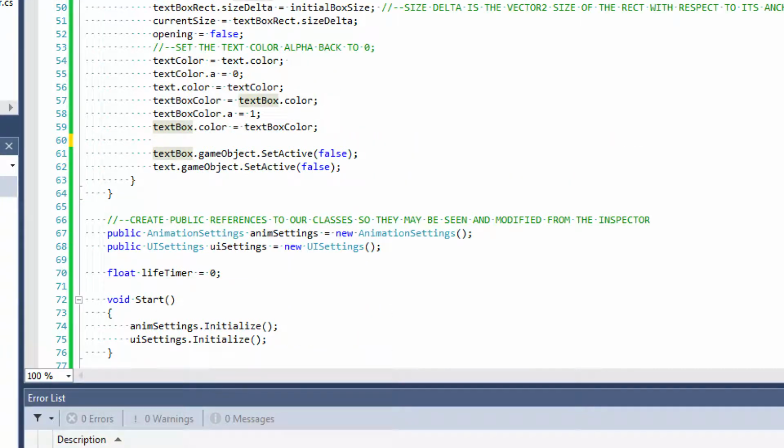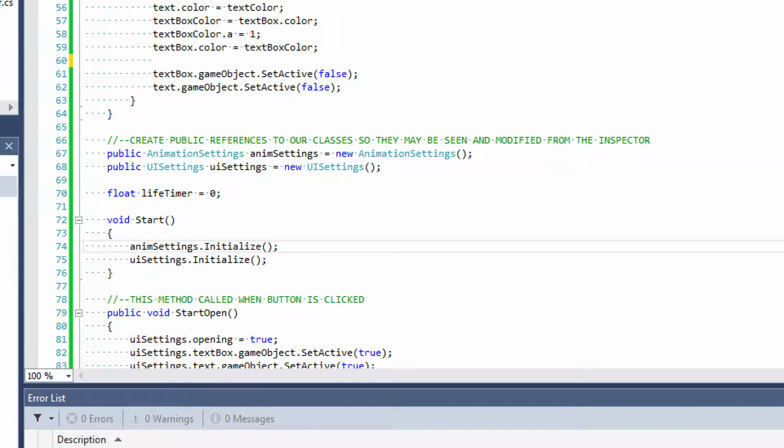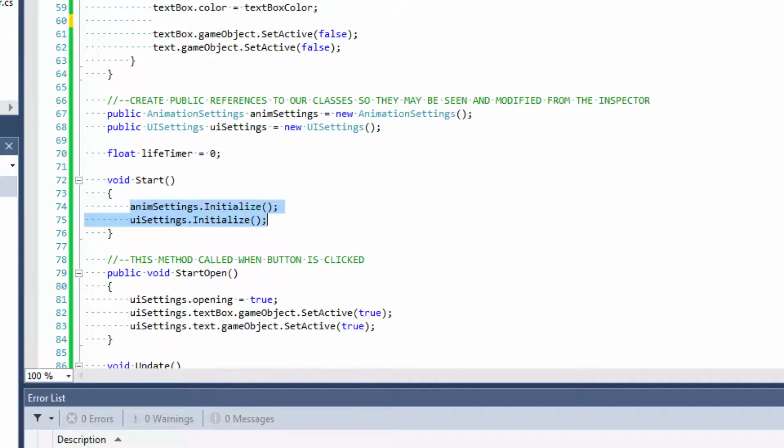One thing that we can't forget is whenever we create classes that we want the inspector to be able to see, we need to actually initialize our instances of the class like this. So we're creating an instance of animation settings and setting it equal to new animation settings. Same thing with the UI settings variable. And then we're going to be using the anim settings and the UI settings to access the public members of those classes from the rest of our script. So you can see here, I'm initializing using the dot operator. We're going to be using the dot operator a lot in the rest of this script.